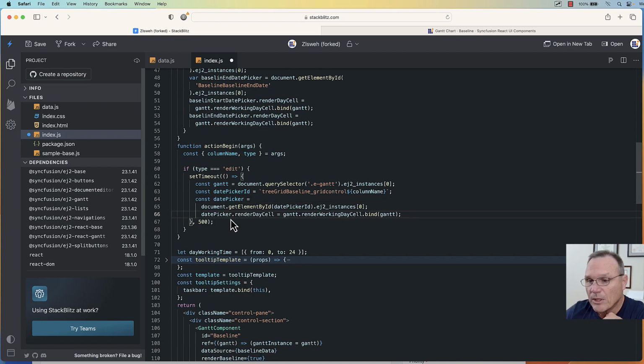So there we go. In this event, we only care if the action type is edit. That's the only time we care. We're getting a hold of the Gantt, and we're getting a hold of the date picker. So we have a date picker control, and then we're going to tell the date picker to bind to the Gantt. The Gantt was told to not show weekends, so the date picker binding to that is going to include that restriction.